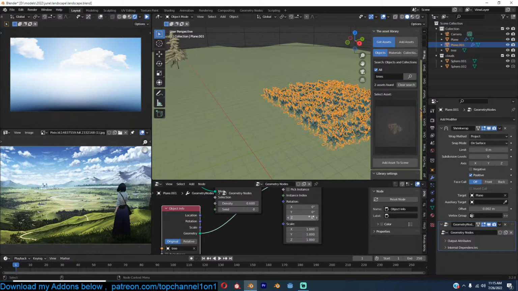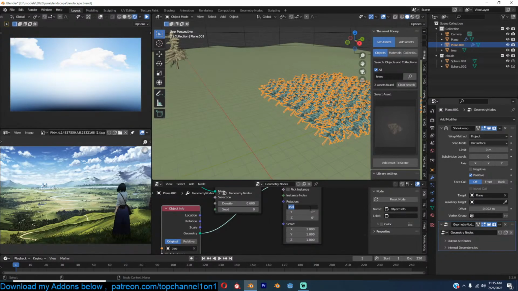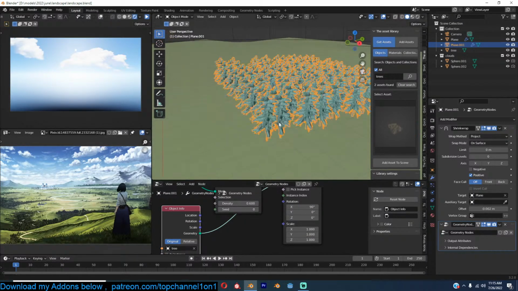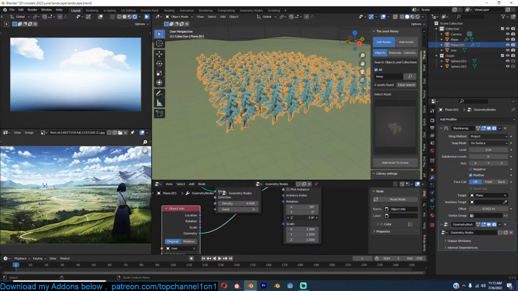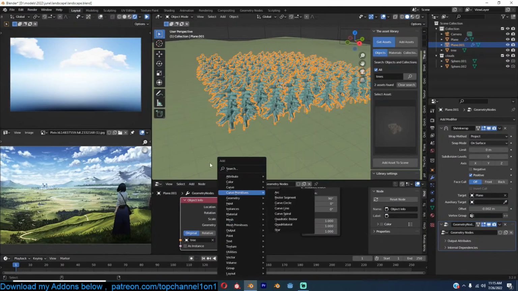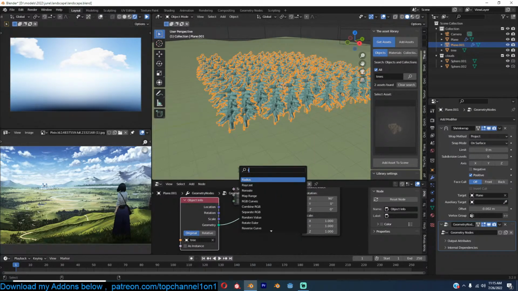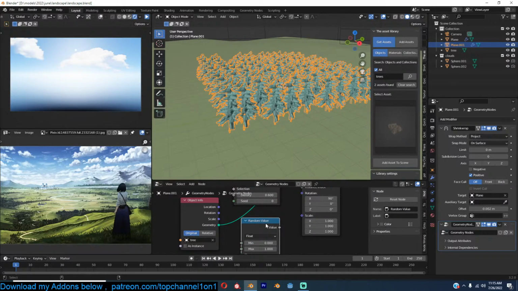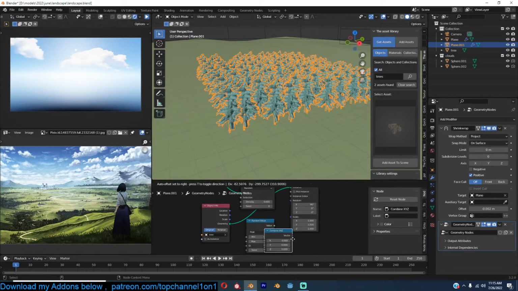Let me get the rotation. Perfect. And randomize the rotation. So I'm going to get a random value connected to combine XY.